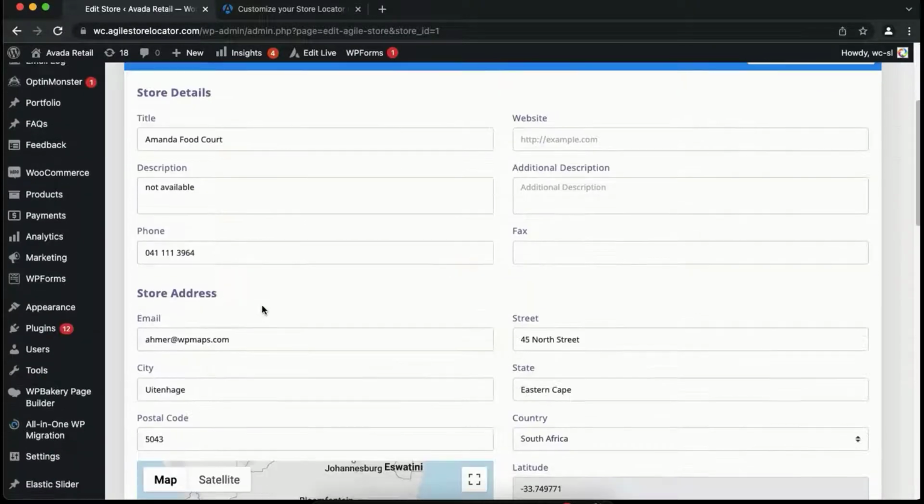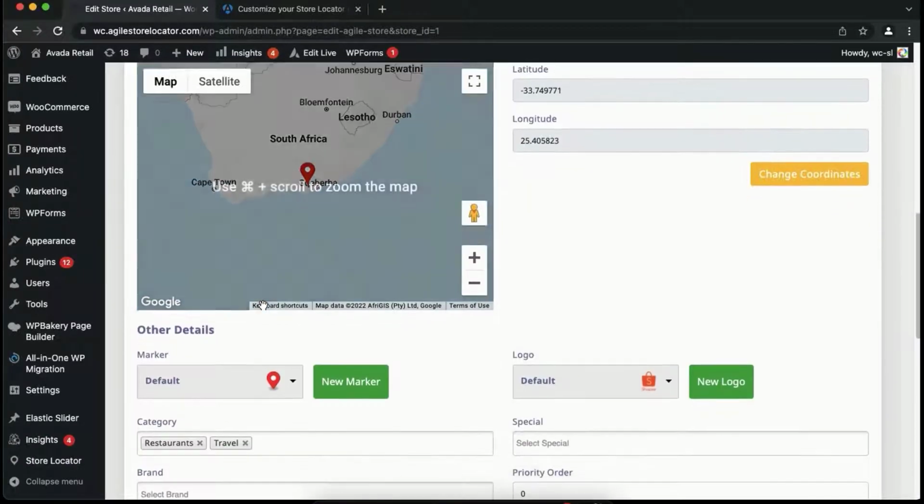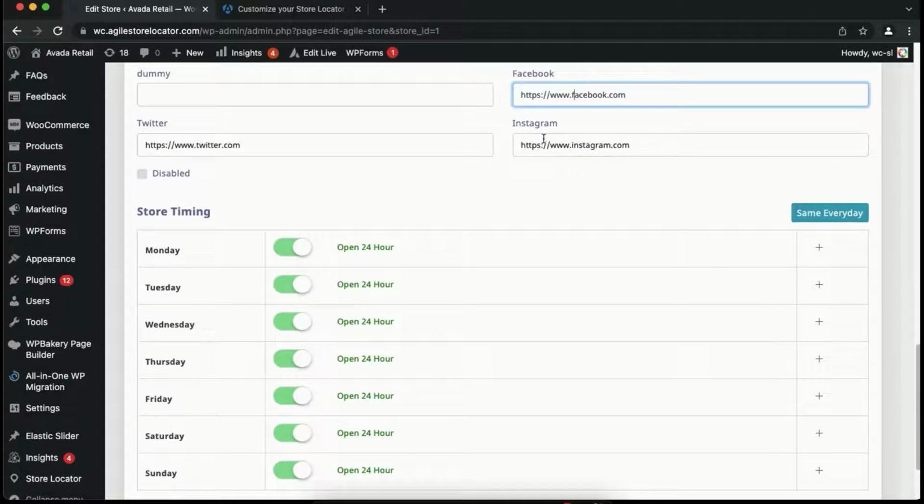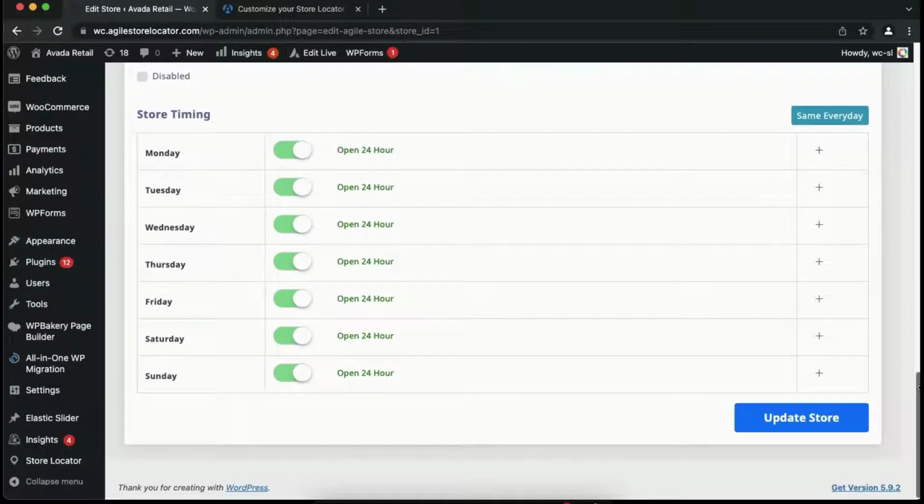Scroll down a little bit to see the social media platform URL fields. Now add Facebook, Twitter, and Instagram URLs in the given fields. We are adding social media website URLs for demo purposes. And always remember to begin your URLs with HTTPS. Now scroll down a little bit and update the store.